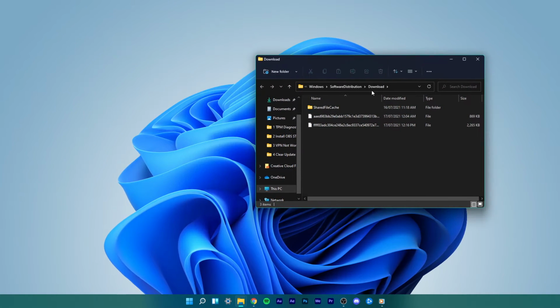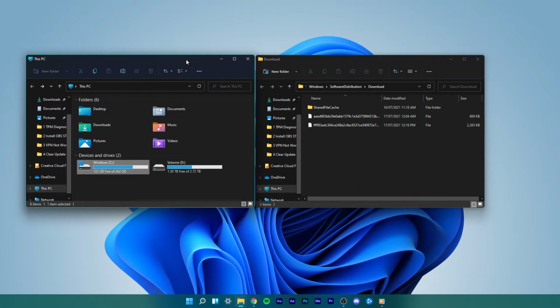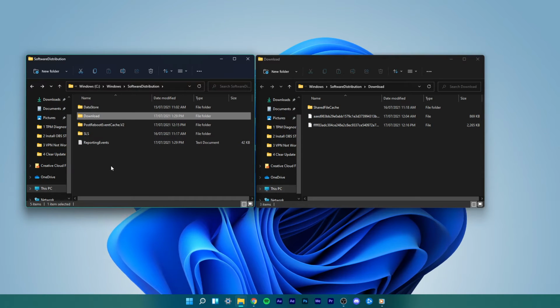You can also open the Windows Update cache manually. Simply head over to your local disk C, Windows, SoftwareDistribution, Download.